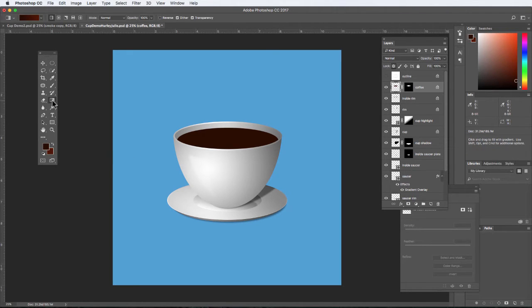With my gradient tool selected and making sure I have my transparency lock selected, I'm going to choose my reflective gradient. And again, I want my brightness on my left and my darkness on my right. So I'm going to reverse my gradient. Choosing the center of my form, I'm going to click, hold down Shift, and pull to my end. That should create a nice highlight in the center of my coffee.